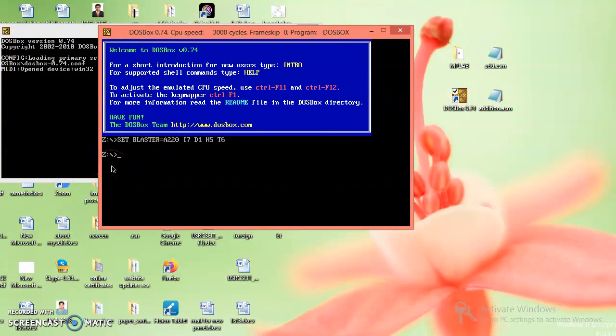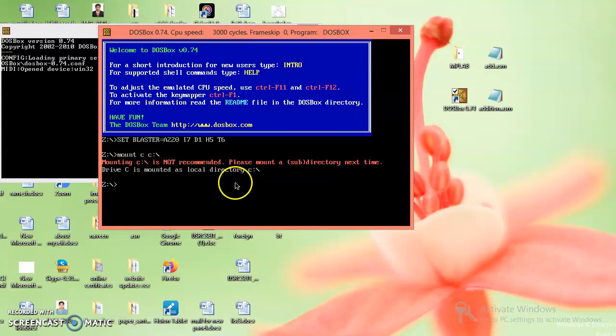So what we will do, we have to mount C colon and a slash, such that this Z drive has to be mounted to C drive. So mount C space C colon a slash, press enter. It will say drive C is mounted as local directory C colon.